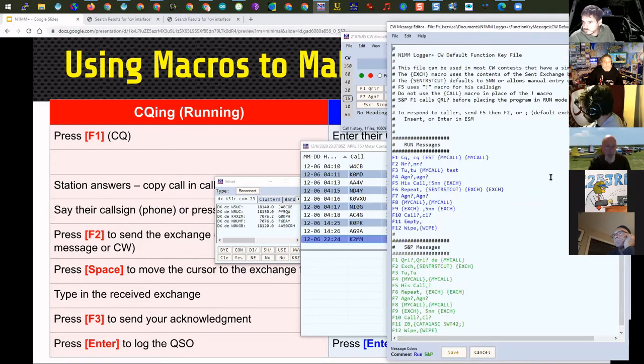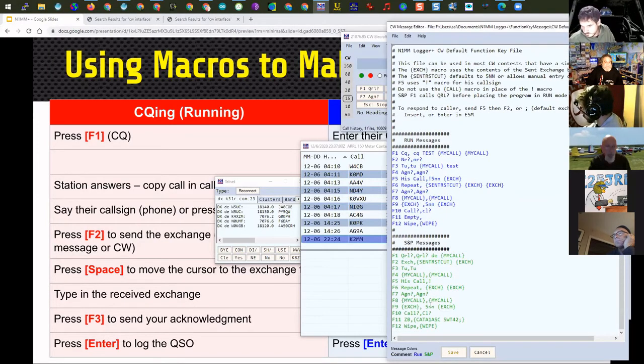But you can simply go in and type the change in. So let's say I want to have 599 sent in front of the exchange. I don't have to. It depends on the contest whether people are sending it. In the 160 contest, they do. In a lot of other contests, they don't. So I would simply delete it out. I can come in here and change this anytime I want.